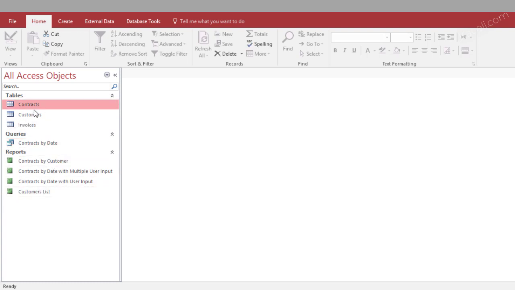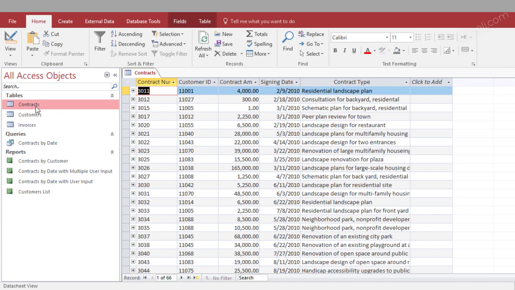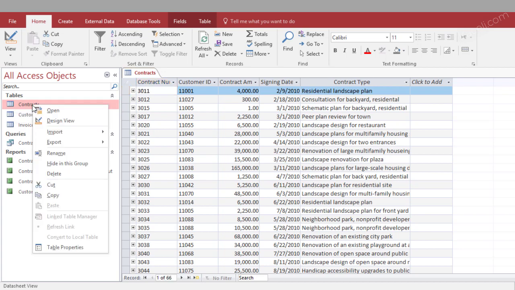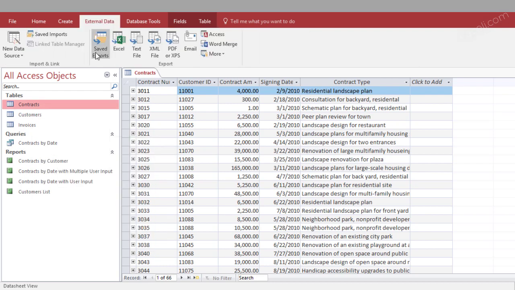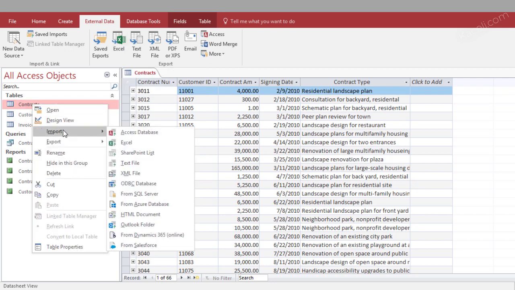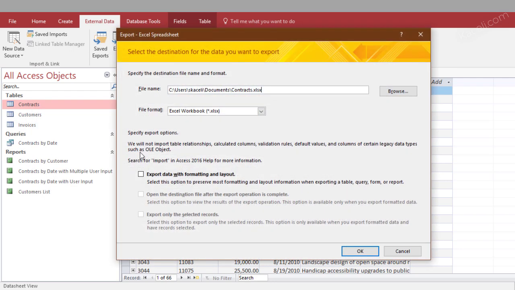So let's see first exporting data from a table into Excel. We click here on the contracts table, which looks like this at this point. We right click on it and there's this option for export, and you can choose to export it in any of those formats. You could also go under external data here and choose to export from up here into Excel. So right click, export, Excel, and then choose the location where you want to save this and how you want the formatting and the layout if you prefer.